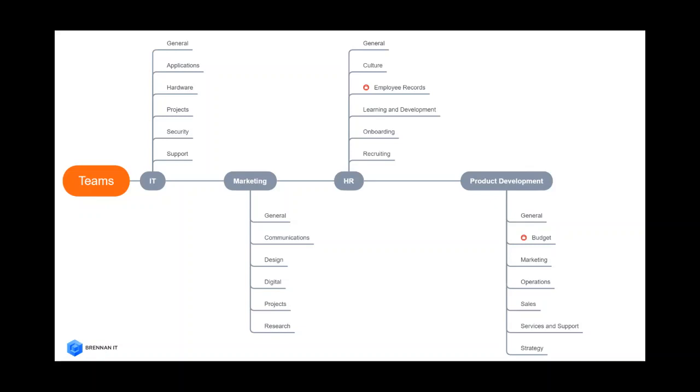So the budget, if that needs to be restricted but doesn't really warrant its own team just to discuss budgets and store those documents, that's a really good example of when you would use a private channel. And there's another example in the HR team as well for employee records.